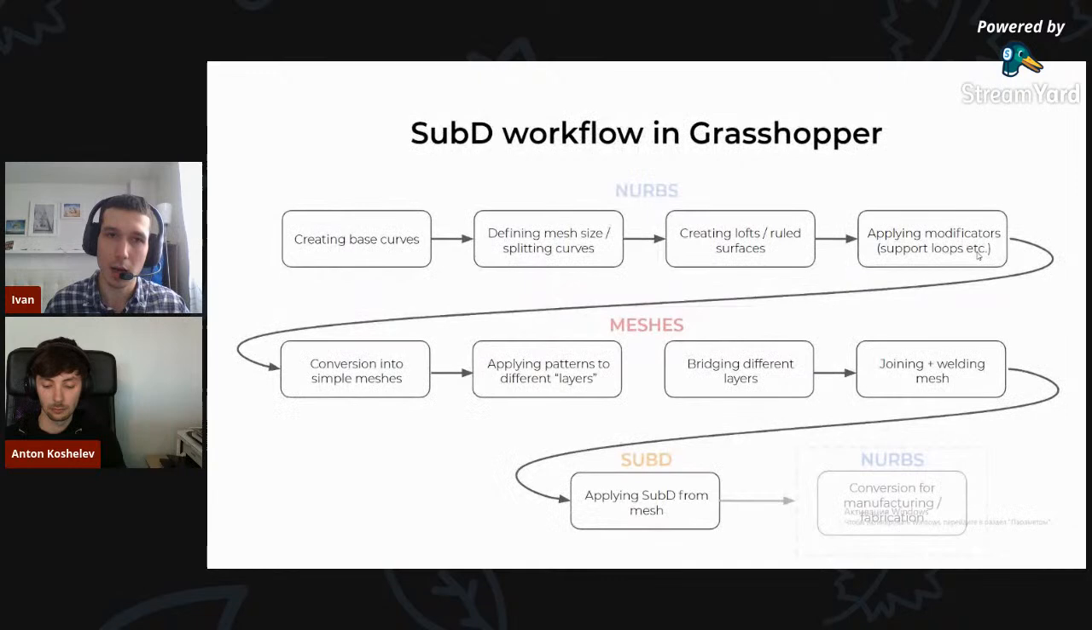This is probably the most important slide of today's presentation, which shows you the SubD workflow in Grasshopper that we elaborated. It starts very simple, from creating the base NURBS curves for the shape. Then we create the base mesh from these curves and apply the modifiers which are needed to create creases or hard edges or smooth edges and so on.